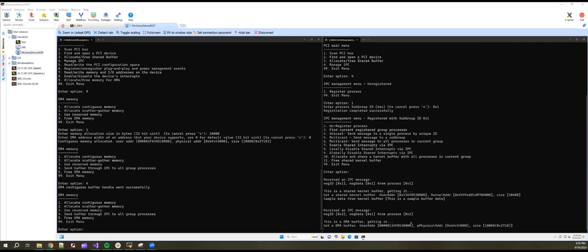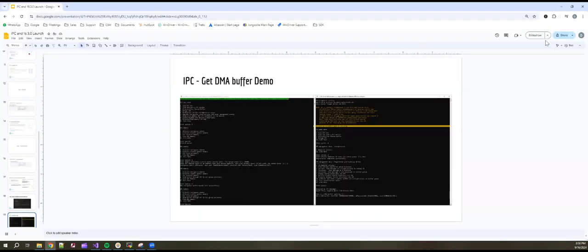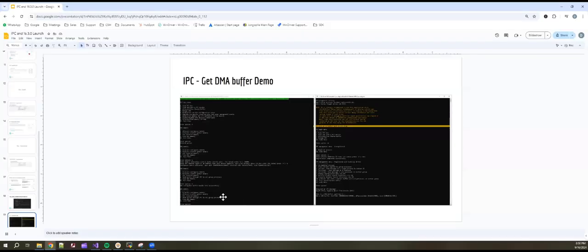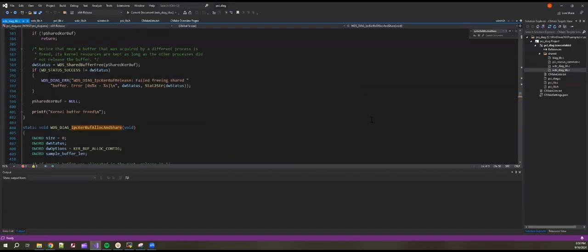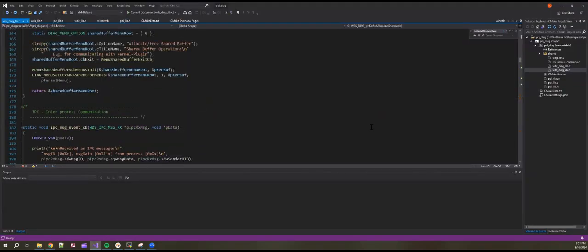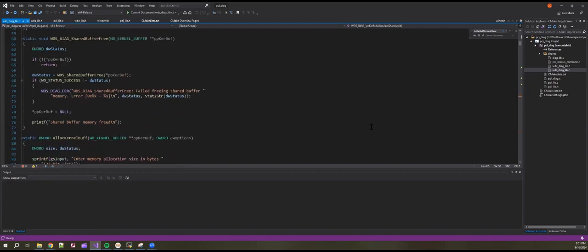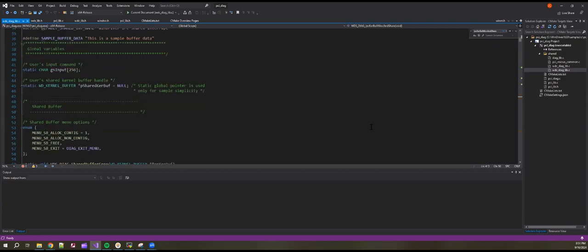So again, very easy. The code is running in the background. You can add, modify it, add your functionalities, and develop your driver with complex functionalities with ease, relatively. Okay, I just want to see that I haven't missed anything. Let's go over here to the code. This is freeing the buffer.